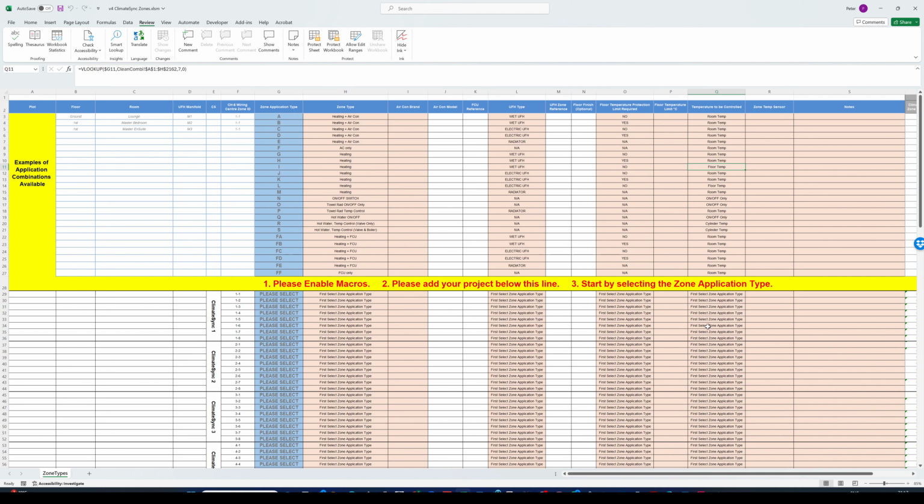But we can have it with floor temperature control. And in this case, we'll see some of them with room temperature, some with floor temperature. This will be selected automatically based on the application. And then we can choose the zone temperature sensor. So how do we want to sense the room temperature and control it?